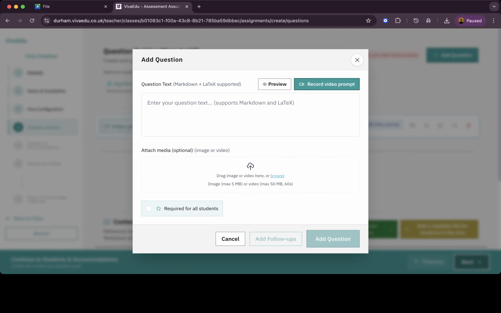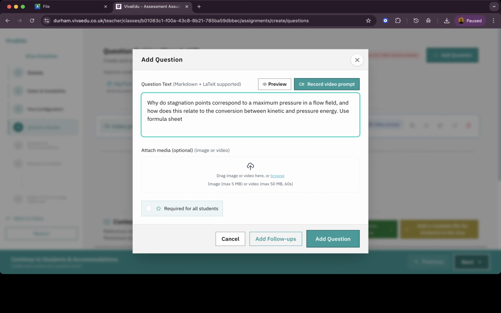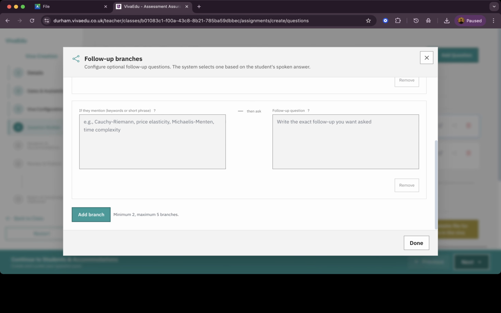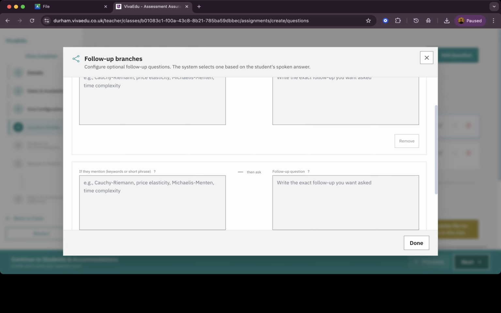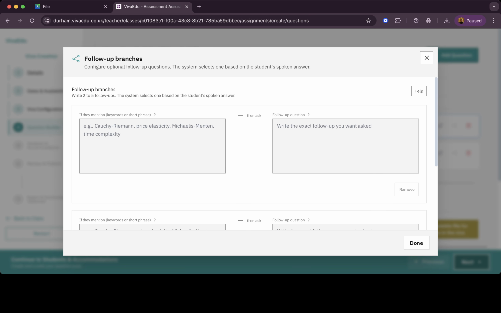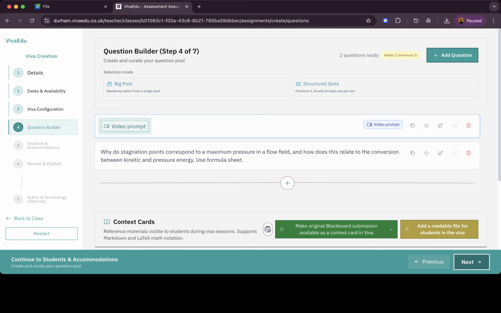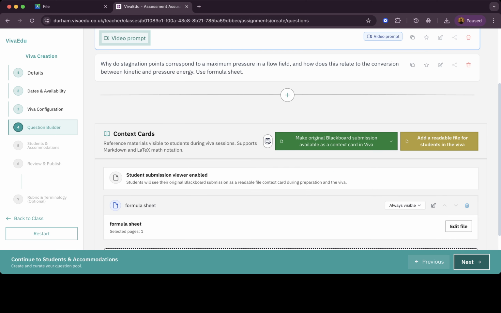Now let's add another question here. This time, we will just type it out. I've got one saved here for time-saving purposes. It's about the stagnation points. We can add an image or a video here as well. We can also add follow-up questions, like an if this, then that, but that's one for another video perhaps. For now, I'm quite happy with that, so let's proceed.